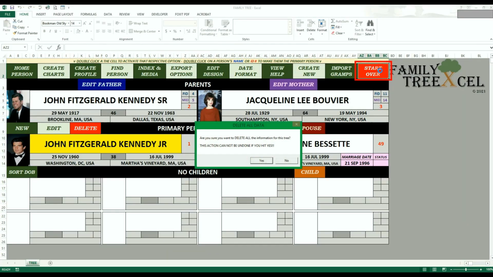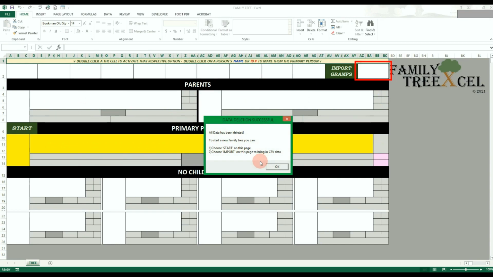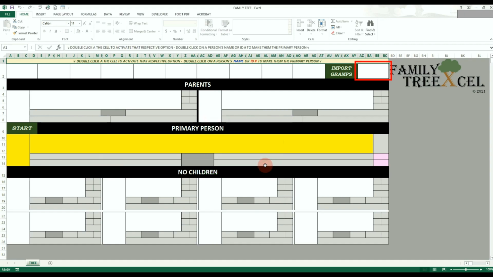Double-click this cell to erase all the data in the current tree workbook. Any pictures, flags, surname images, and profile workbooks created will remain in the directory. However, all the data in the tree will be deleted. You will then be able to start with a blank tree or import data from Gramps. This action cannot be undone.